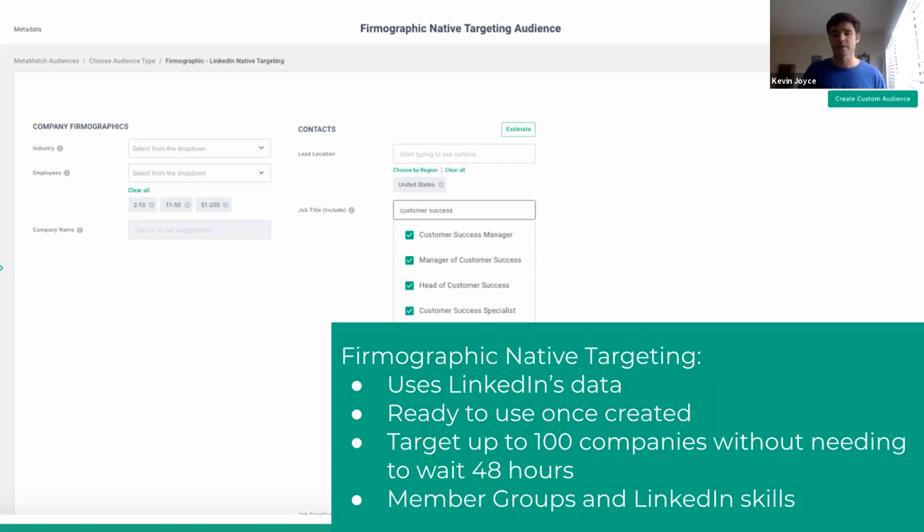With MetaMatch audiences, you need to wait 48 hours for them to match on LinkedIn, and a few hours for them to match on Facebook. But with the firmographic native targeting, once you click create audience, that'll be ready to go. You can also target up to 100 companies without needing to wait 48 hours as well.